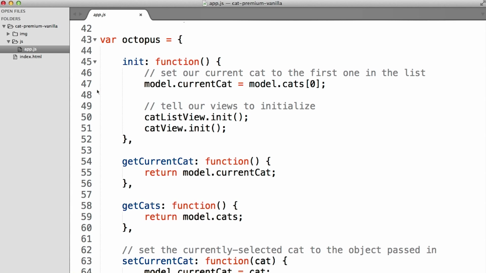Now let's scroll down and take a look at our octopus. In our octopus, I have the init method, which starts off the entire application. I also have a getCurrentCat and getCats function. The view calls both of those in order to get the current cat or all of the cats so that way it can render properly.